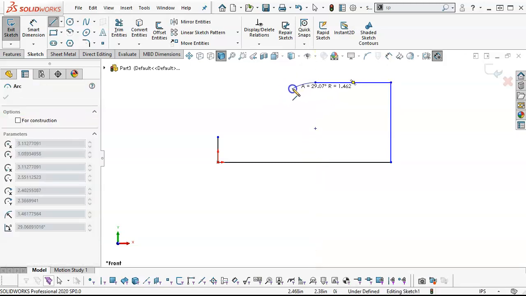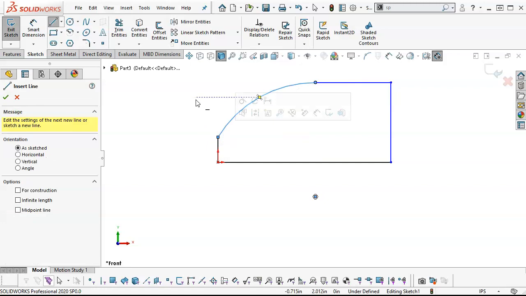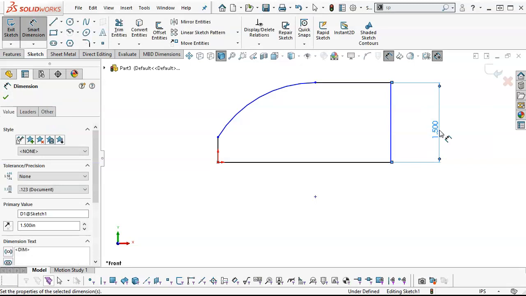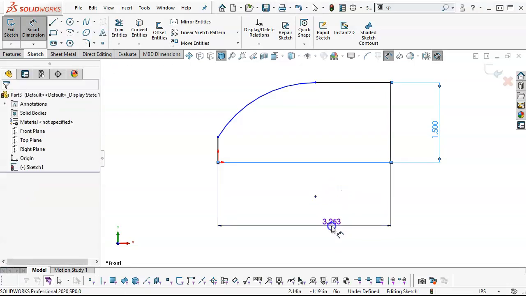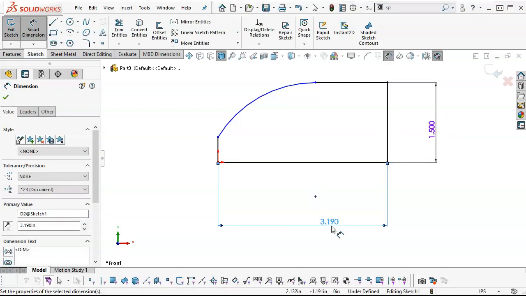So that's a continuous arc. Again, I pull the line off, I go back to the start point, I pull away, and that switches me to arc. If I continued, I would be back into the line command. So 1.5 inches on the height, 3.19, 3 3/16, on the width, and 2 inches on the arc.